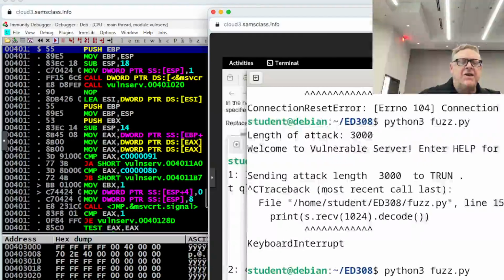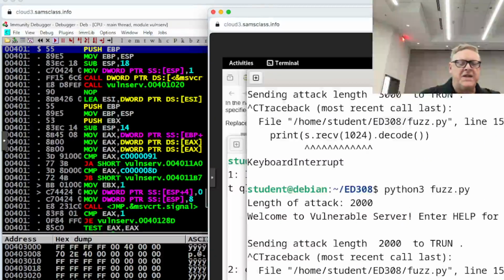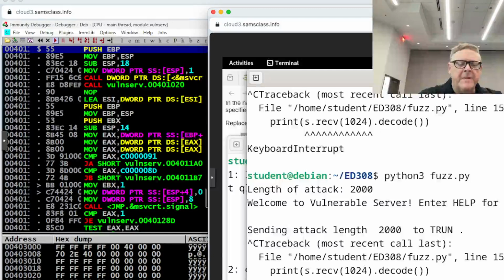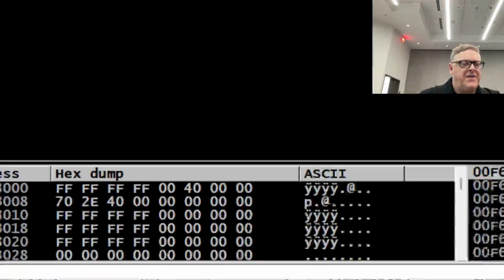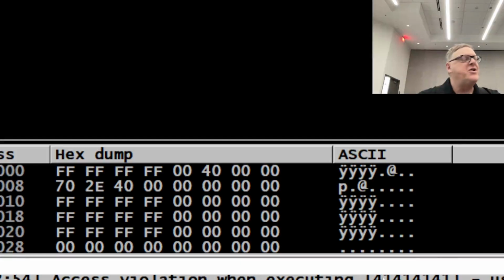Now it's running. Now I can try sending it the 3000 length attack. Now it crashes, and this time access violation when executing 41, 41, 41, 41. So this is the easier one to exploit. This one I get direct control of the instruction pointer. So that's why I say always keep the length the same, because a different length would hit a different bad line of code. I want to keep hitting exactly this bug because I can exploit it.